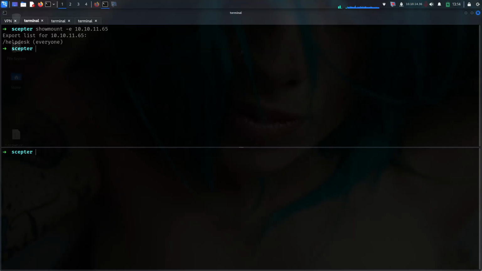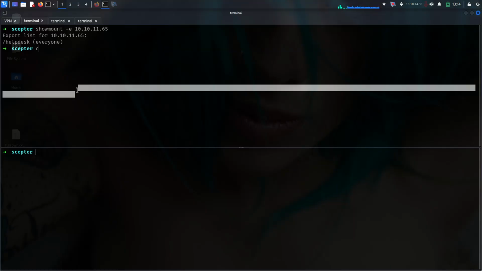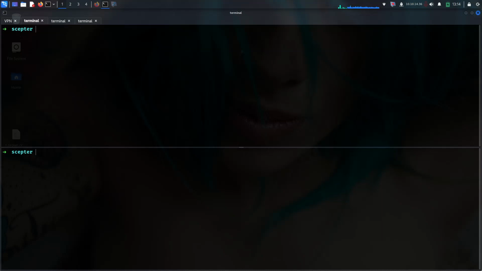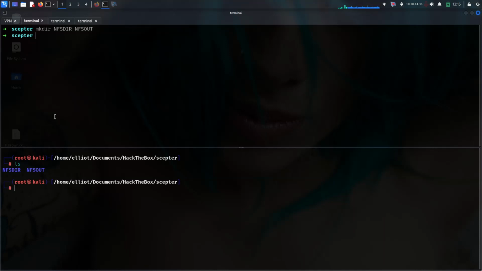First of all, we have to create two directories as a normal user, so please pay attention here. This is really important. Let's call the first one nfs_dir and the second one nfs_out. We will transfer data here and then copy it there, of course. Then for the second part, you have to be root on your machine, and then we just have to wait for the data transfer.